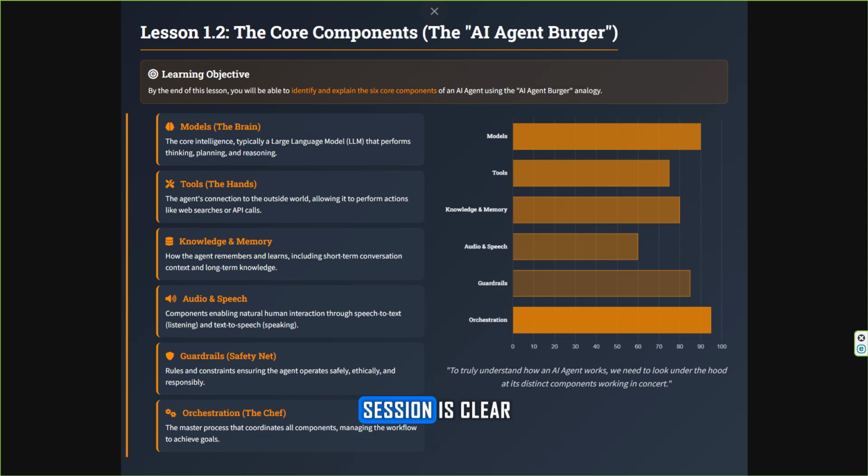Our learning compass. Our goal for this session is clear. By the end, your learning objective is to be able to identify and explain the 6 core components of an AI agent using the AI agent burger analogy. This framework will give you a mental model you can use to understand any agent you encounter.